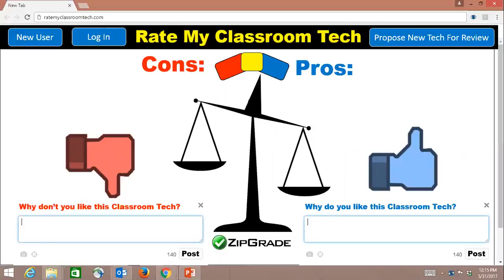So once again, we're back here on the ZipGrade rating page for ratemyclassroomtech.com, using ZipGrade once again as the example. You can see that at this point, the information has not been populated yet. No one has commented and no one has liked or disliked this product. As users will begin to comment, as you'll see here in a moment, I've come up with some mock comments. As the users begin to comment, they will begin to populate below the comment boxes. And they'll be populated in order by date, with the newest ones being closest to the top.